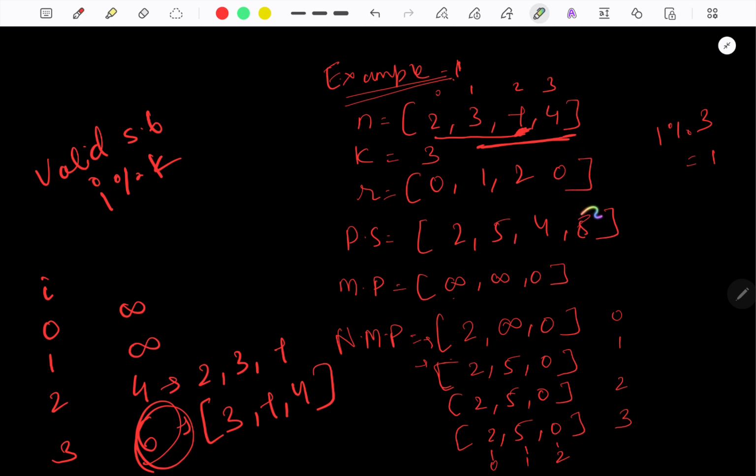Now I am at the last index, and my running prefix sum is 8. Sorry, let me recompute: 2 plus 3 is 5, 5 minus 1 is 4, plus 4, my running prefix sum would be 8.